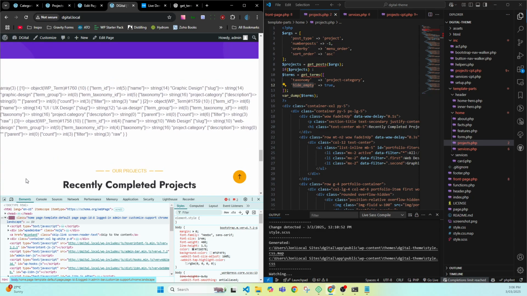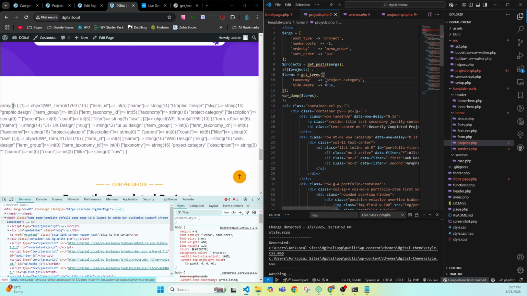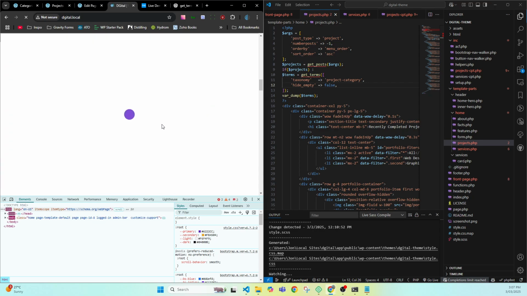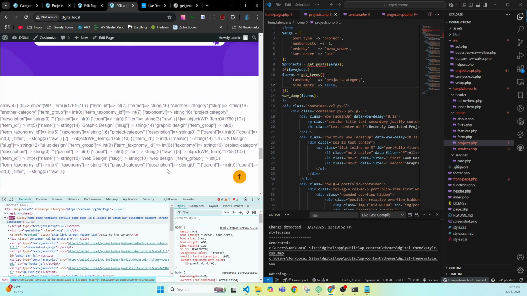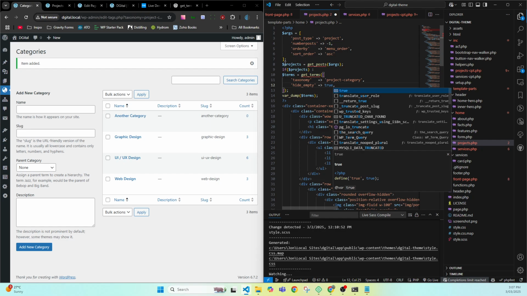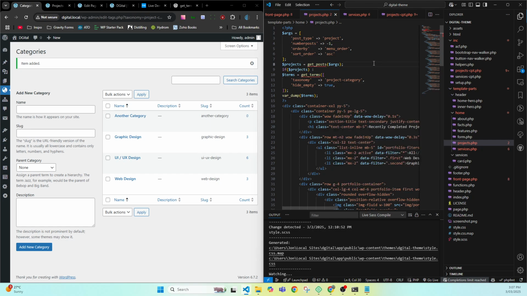All right, where are we? Here we go. It's still stayed as 3. Whereas if we set that to false, you can see it's updated to 4, because another category is being output. But there's no posts assigned to it. If we look in those categories, you can see the post count is 0. So let's just make it true, so we only show ones with posts in them. Cool. So all posts sit in the UI UX design, but 3 are in graphic, 3 are in web.